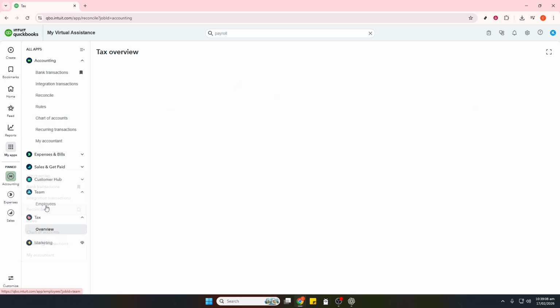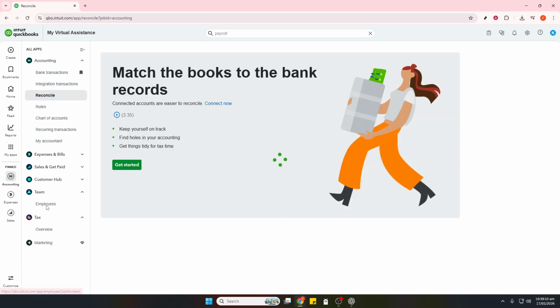That's it. Your payroll costs, liabilities, and cash movement are all captured cleanly in QuickBooks.